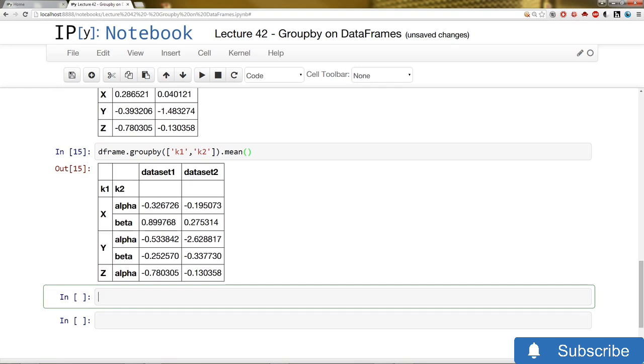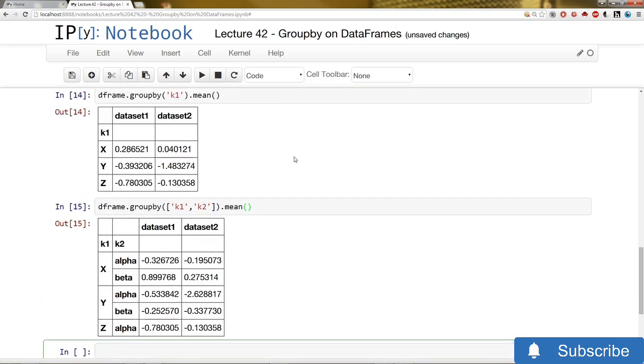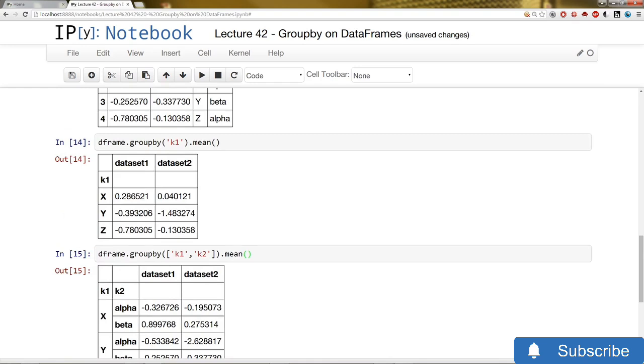So the average for every term in the data sets that had both X and alpha, or X and beta, or Y and alpha and Y and beta, or just Z and alpha out of those two data sets. So hopefully these examples are starting to get a little more concrete as we call by certain keys and get the means.